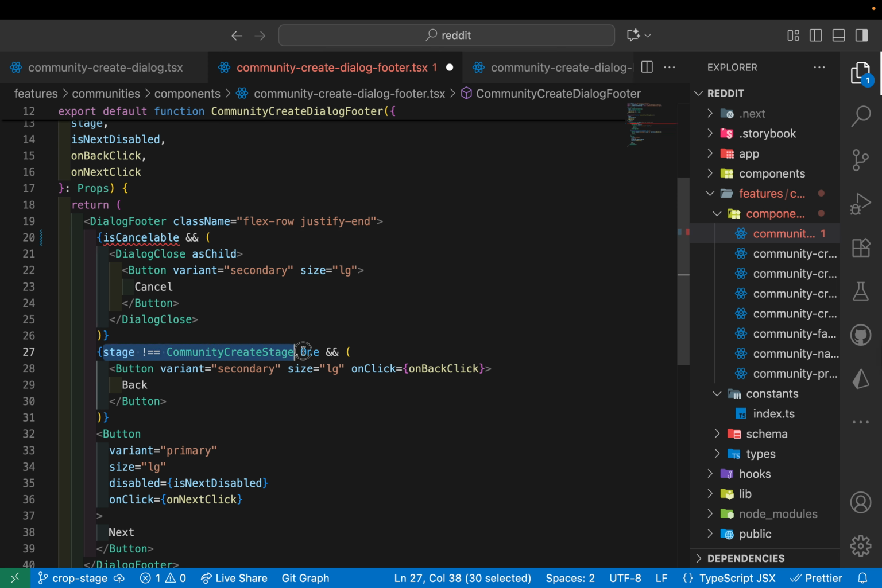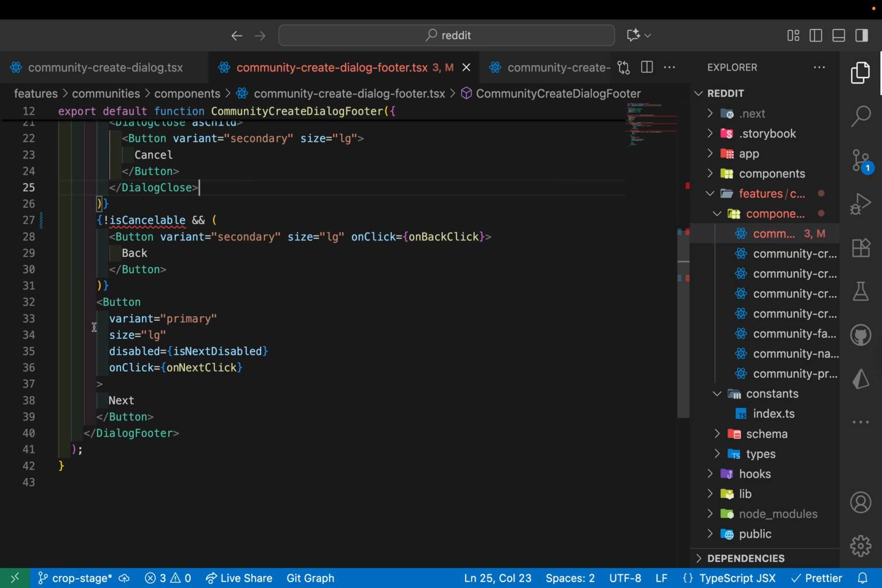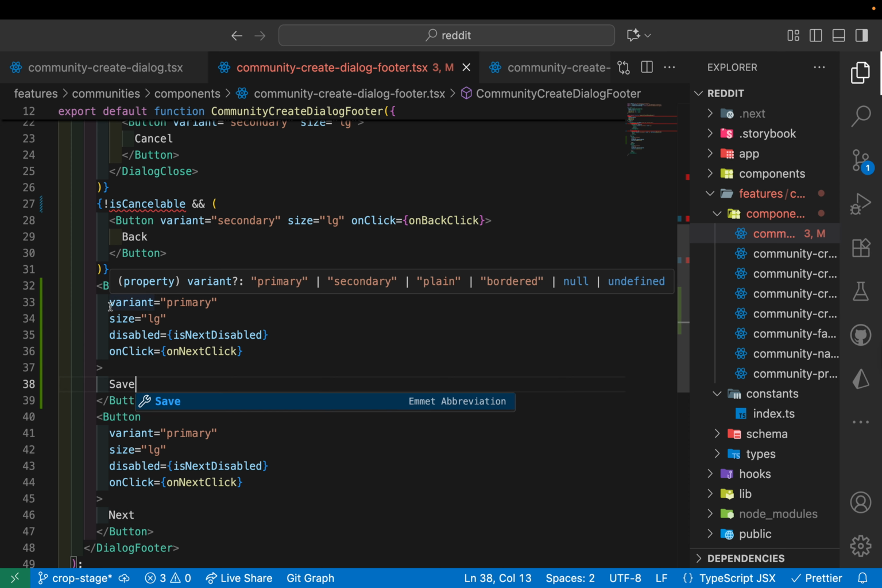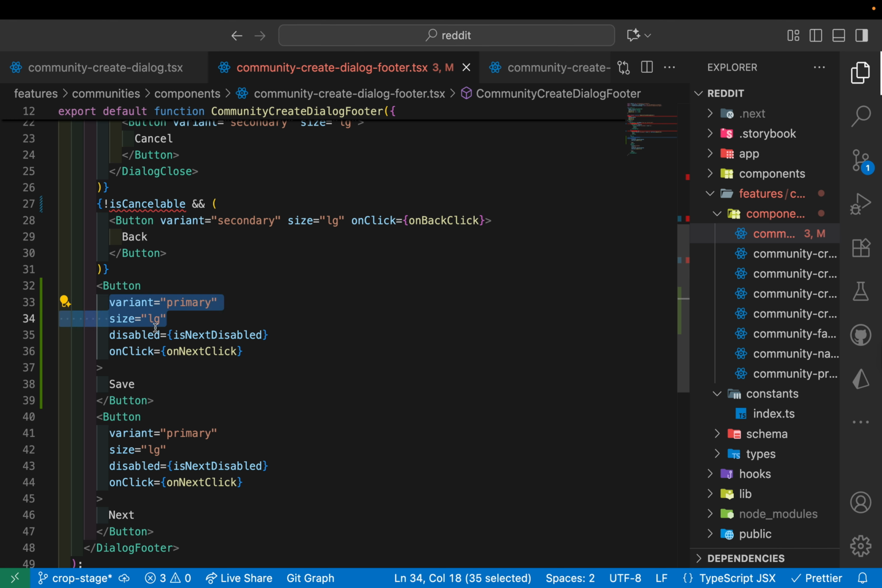And when it is not cancelable, I want to render the back button, right? Then those two buttons will not render at the same time. And here we have a next button, but we want to have a save button as well, right? So I'm going to change the text to save and leave those two variants, but not disabled. I'm going to delete that.